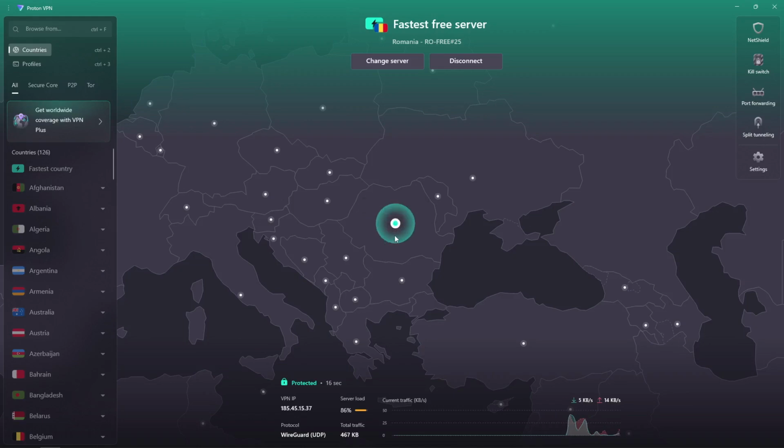Once you've clicked to connect, give it a moment. ProtonVPN works diligently to establish a secure link between your computer and the server you've selected. This process might take a few seconds, so a little patience here goes a long way.